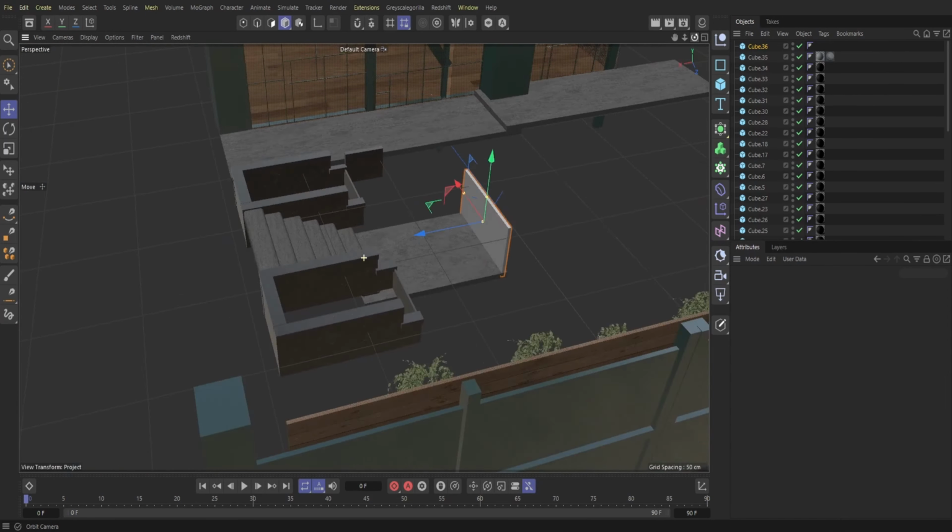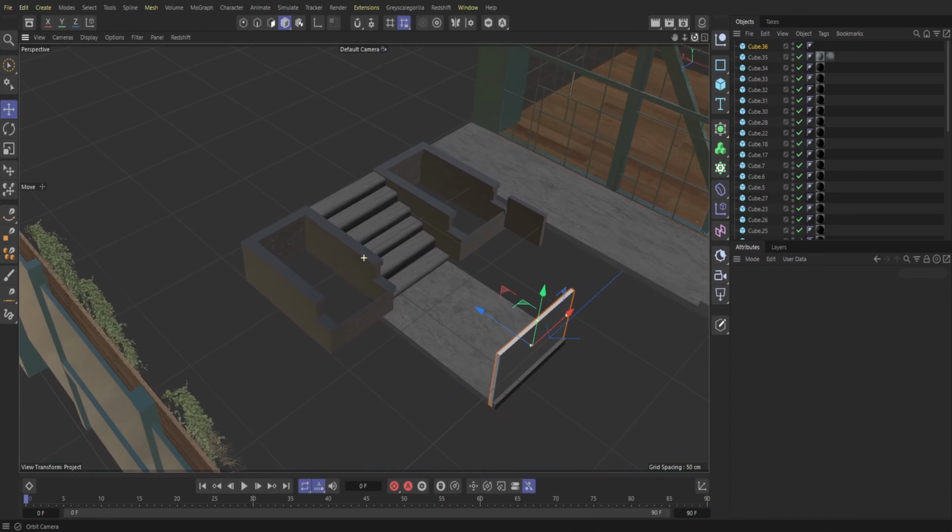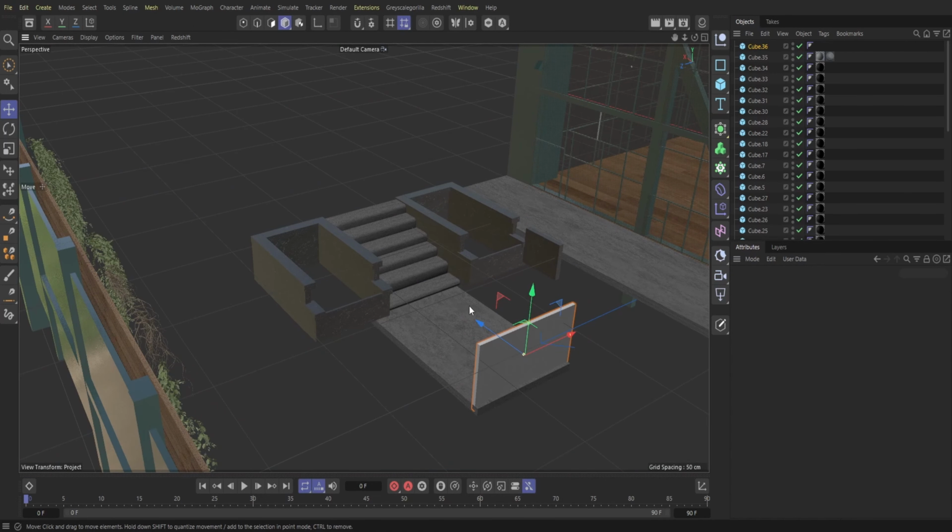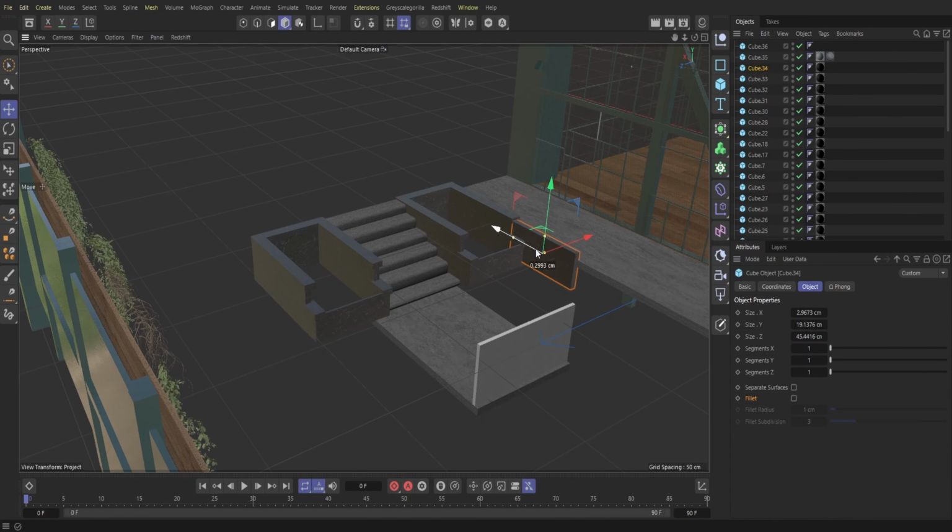So I'll just line that up here, and then this cube on the far side here is just going to be the back side of the little sofa. So I'm just going to line that up and get a good measurement of about where it should be, and then bring in another cube here to complete that area.